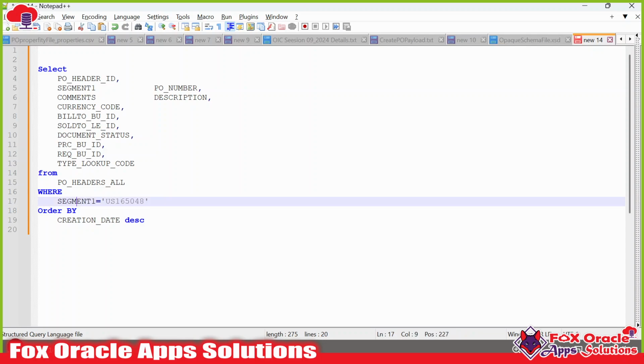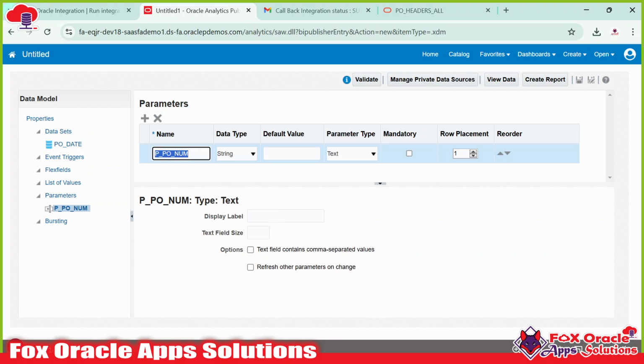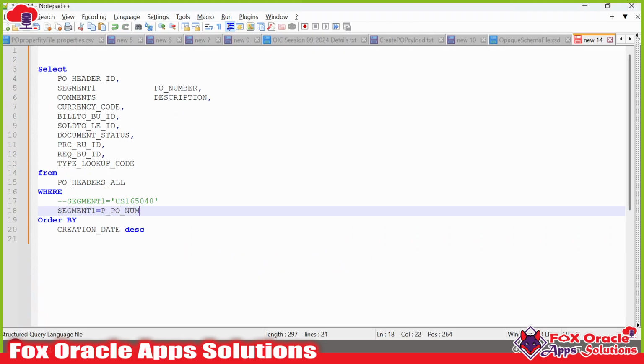So to make this segment's value parameter based, instead of providing the hard coded value here, let me comment this line, we can utilize our parameters. This is our parameter, just copy it and paste it here, right? But this is not just the parameter.